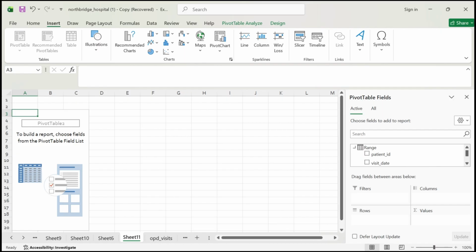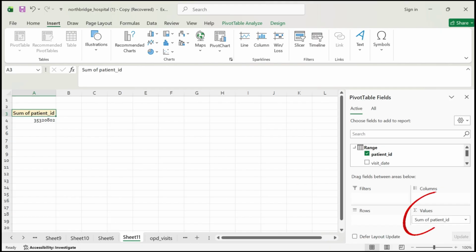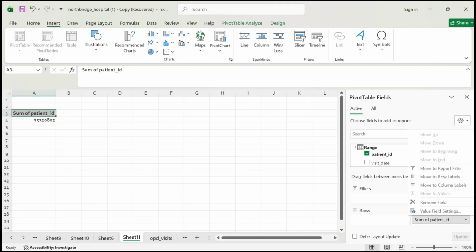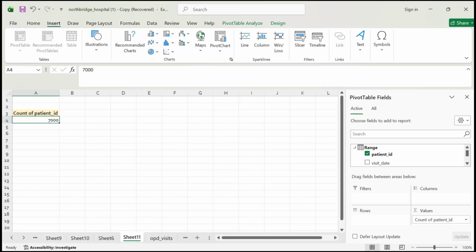The question we are trying to answer is, how many outpatient visits were recorded during the study period? To answer this question, we drag the patient ID into the values area of the pivot table. Click the drop-down arrow beside the patient ID, select value field settings and choose count. Excel now counts every outpatient encounter recorded in the dataset. The analysis reveals that Northbridge Hospital recorded 7,000 outpatient visits.